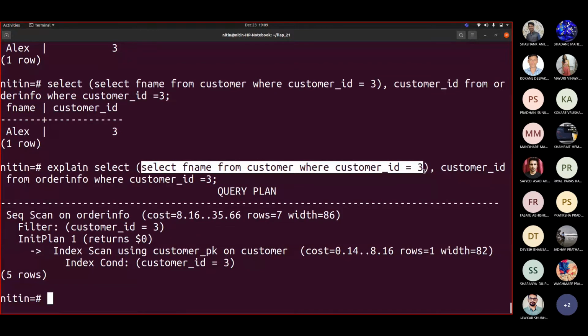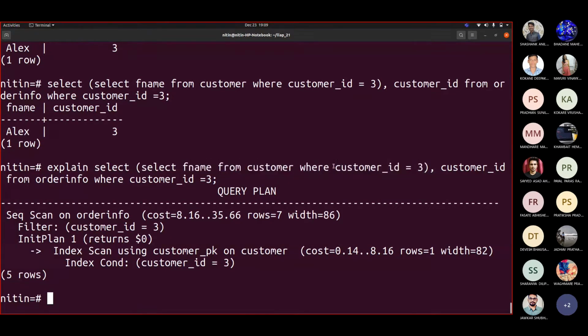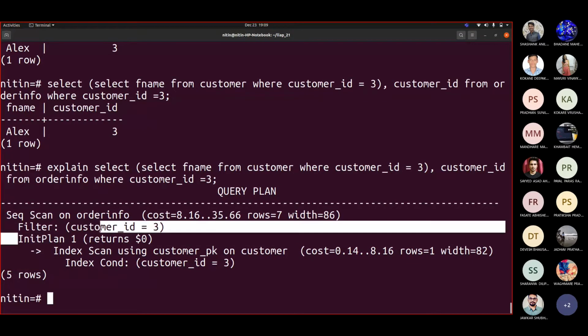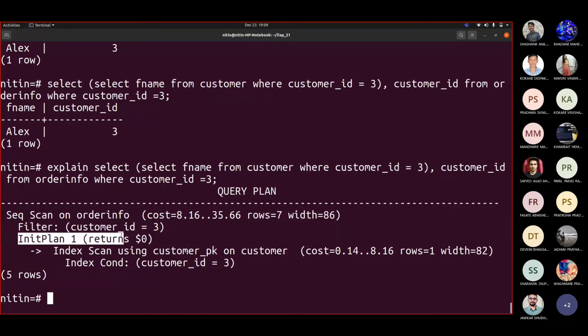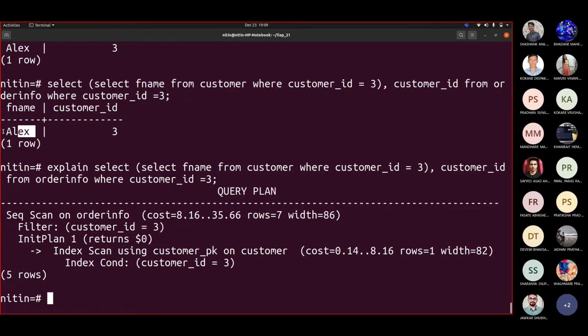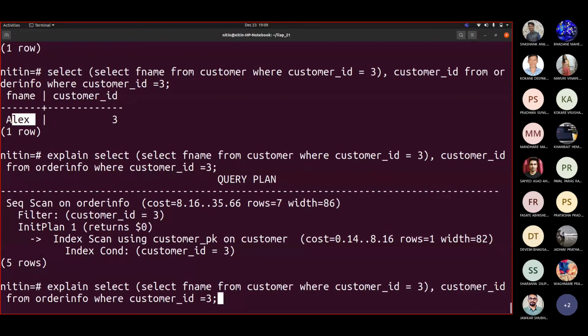And as you used customer ID equal to 3, this was your index customer ID equal to 3. That's why index can, and then it is giving you init plan, and this init plan is fired, returning you this $0, which means output which is to be shown as a first argument. Correct. Now, okay, let me try another one.